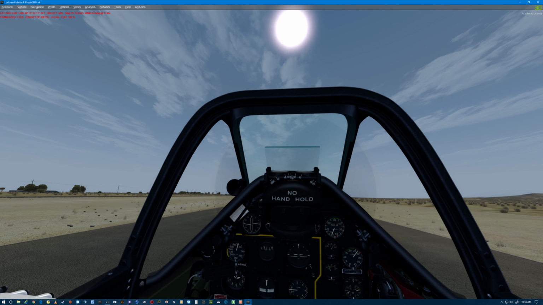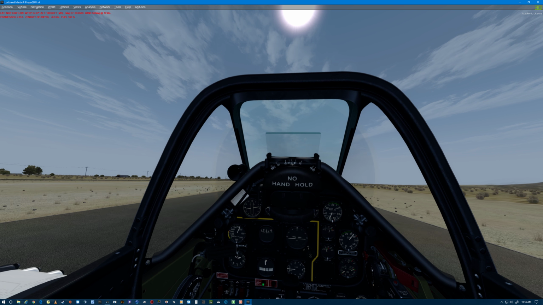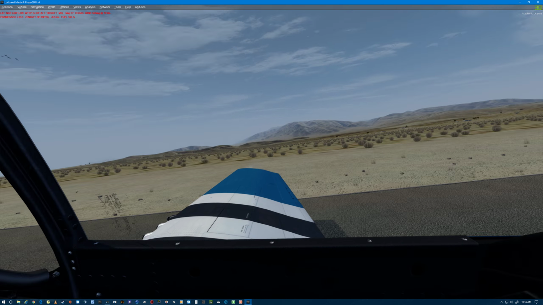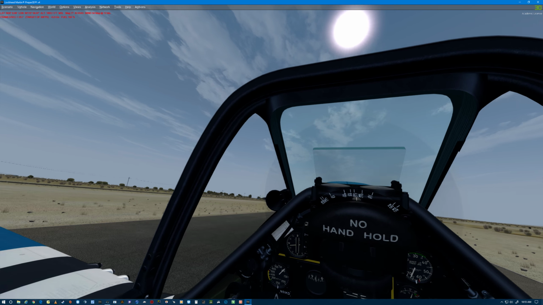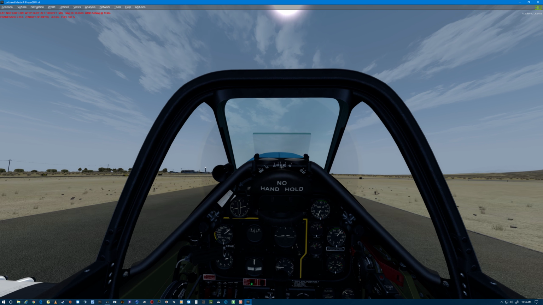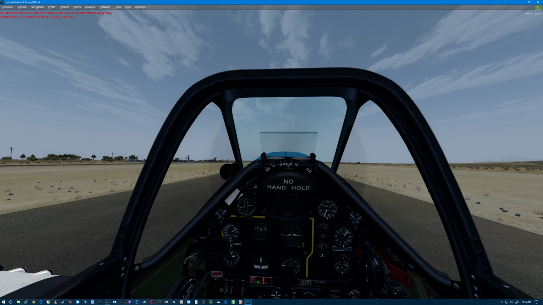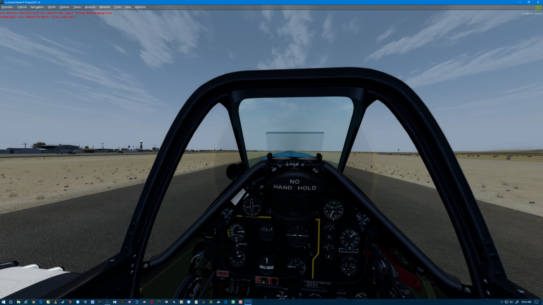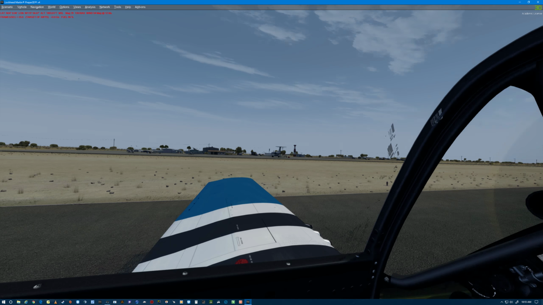Again, this is 29 Palms, third-party scenery. It's beautiful. They're right there. They're in the dirt a little bit. There's the airport. Love this little airport. Nice little area if you like desert.